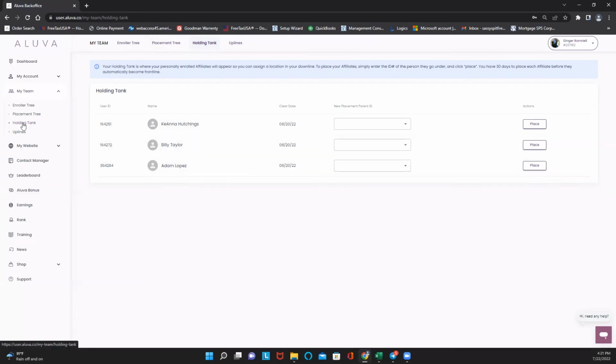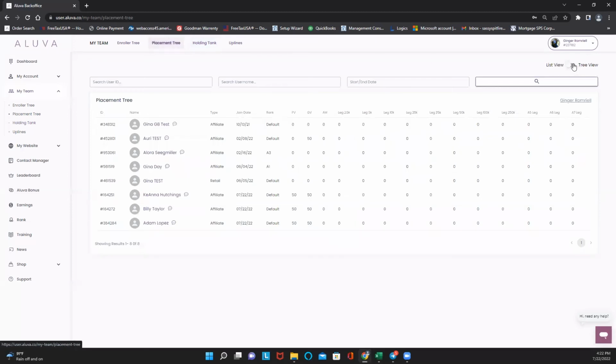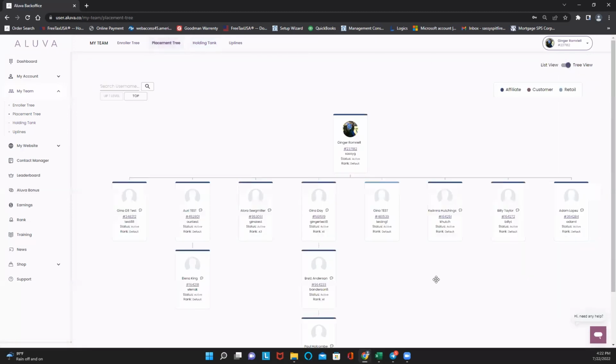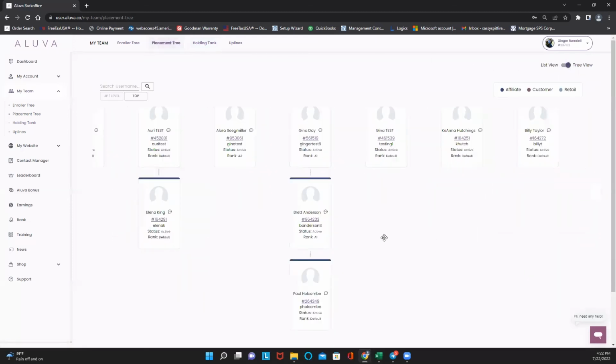We're simply going to go back to the placement tree up here. Tree view. And there we go. There he is right there. As you can see, he's moved from over here now, and he's exactly where I asked him to go. And that's how simple it is to start grouping your trees together. It's very simple. We're going to do that one more time.